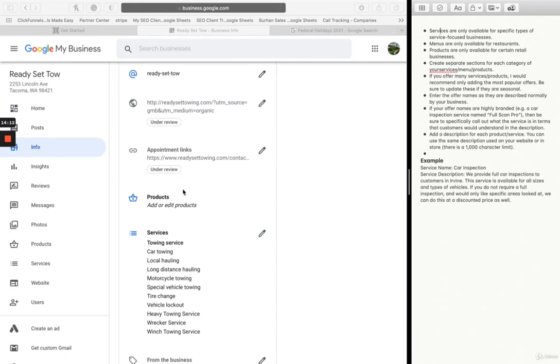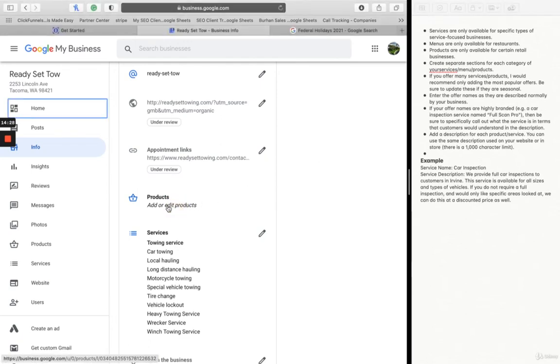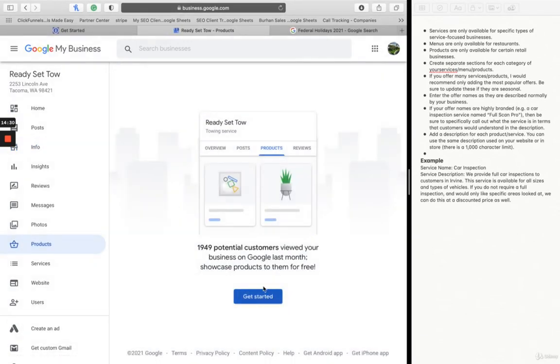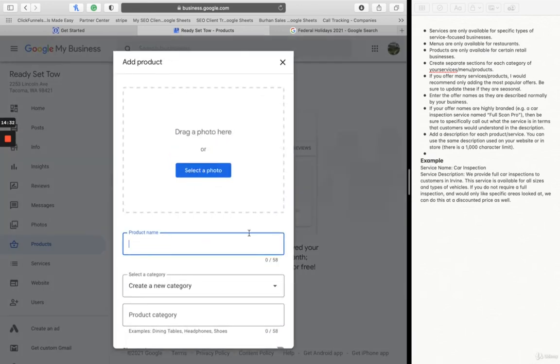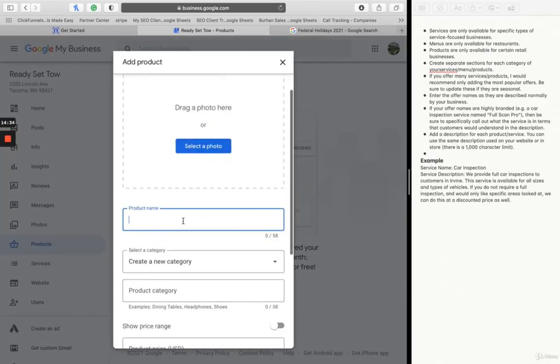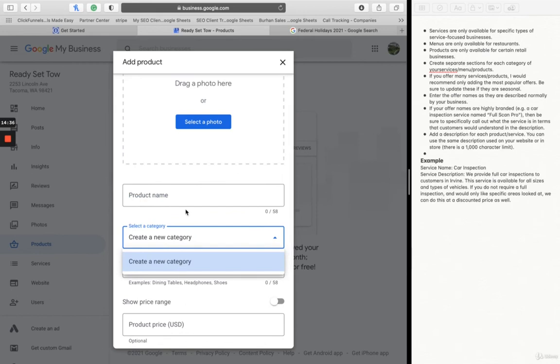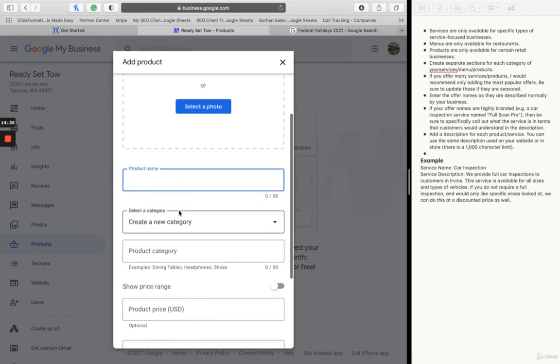Menus are only provided for restaurants. Products are only available for certain retail businesses, and apparently for towing companies. And then also, you can create separate sections for each category of your service, menu, or product. So if we go ahead, for example, and add products, you can just click get started. You can add your photo, add your product name, and then for each category, make sure you separate them, right?